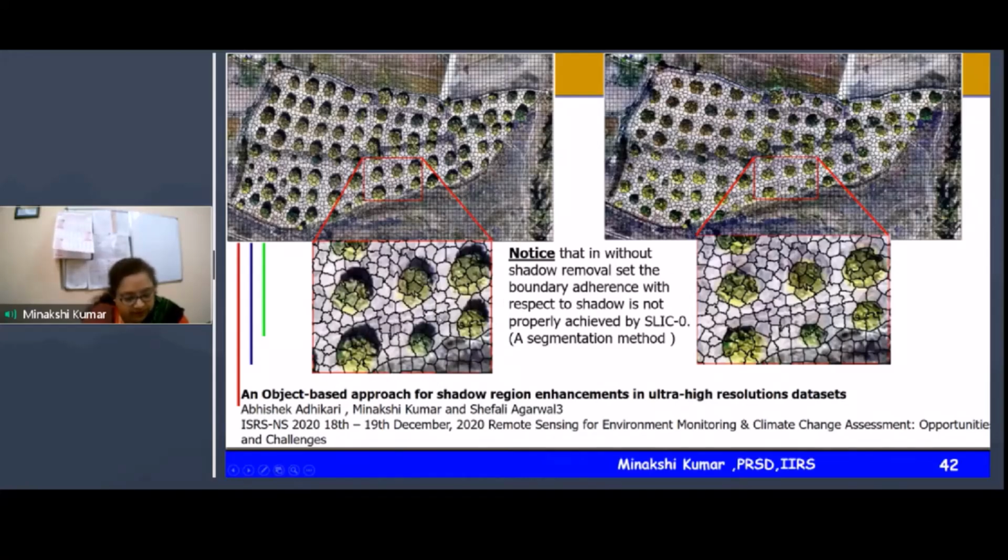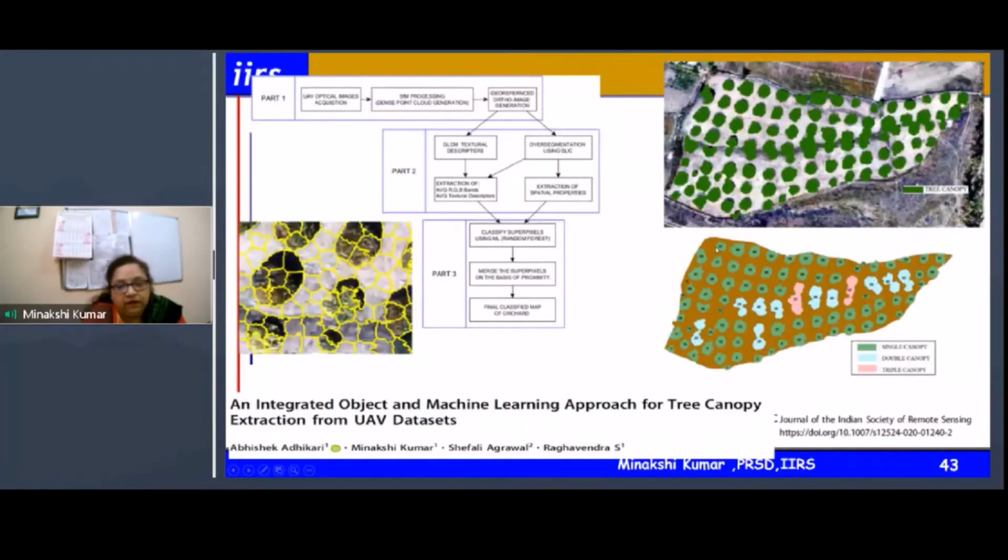The image was segmented, and this was presented at the Indian Remote Sensing National Conference 2020. The single canopy and double canopy tree canopies were classified. The canopy parameters were extracted, and the results have been published in the Journal of the Indian Society of Remote Sensing. So these were the various studies, very few studies which I have tried to compile here for the benefit of this webinar.